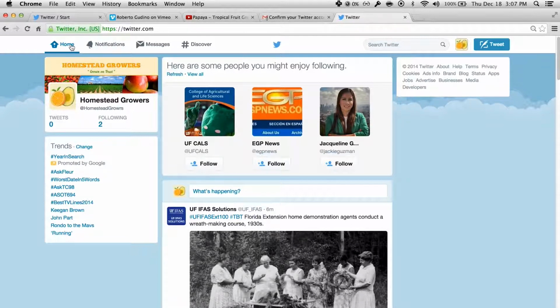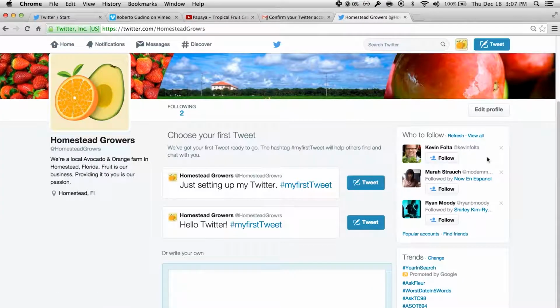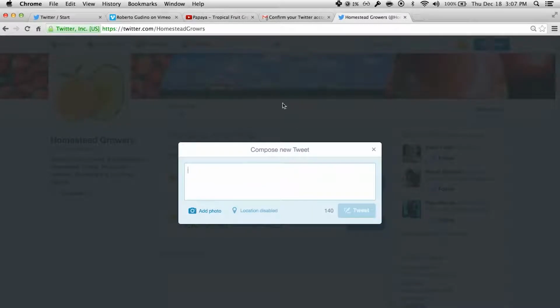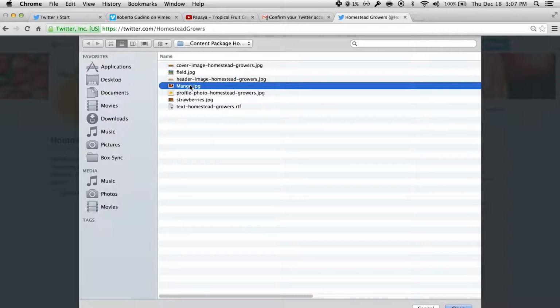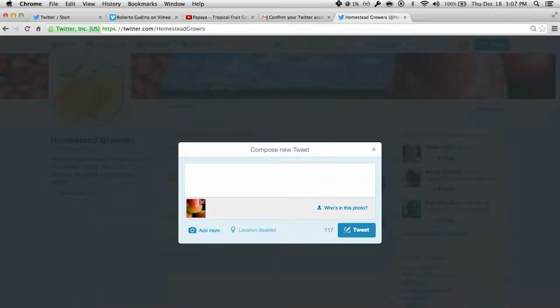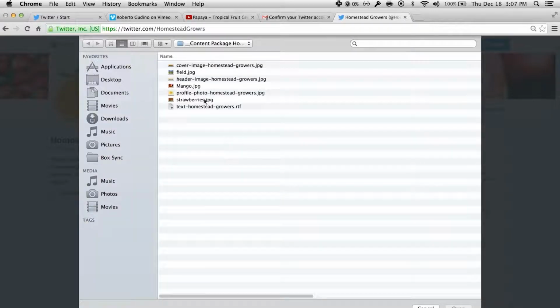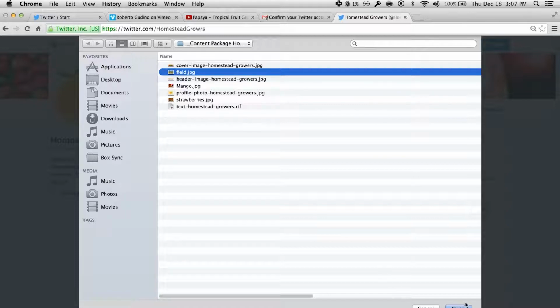If we go back to our homepage, we could actually click the tweet button on the top right portion of the window. Now when we do that, this dialog box appears. If you look at the button right below the dialog box, you're going to see this Add Photo option. When you click Add Photo, you'll have the ability to add a photo from your desktop. Now in this case, I'm going to click the mangoes photo. There it is. Now, if for some reason you want to add a separate photo or additional photos, you could do that. Just go ahead and click Add More, and you have the ability to add various photos.